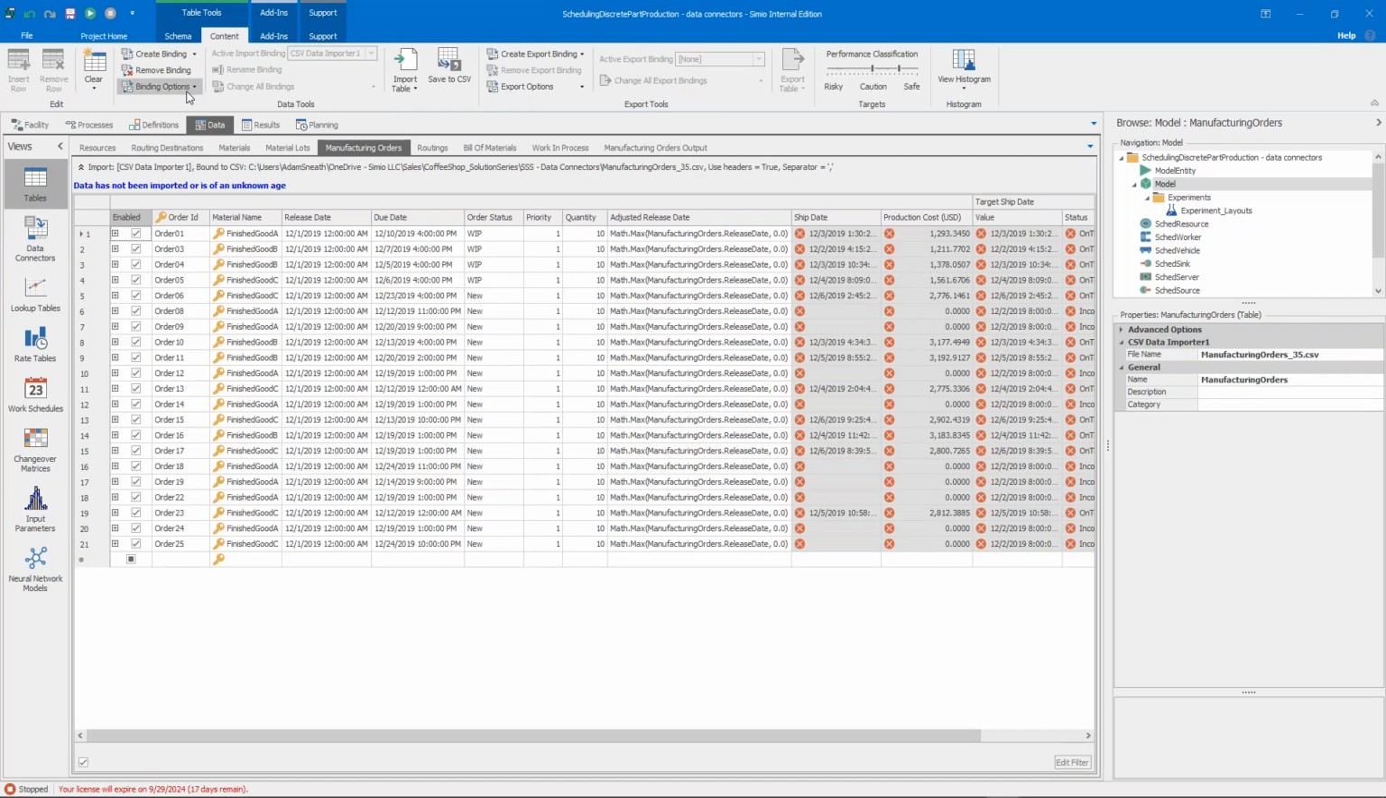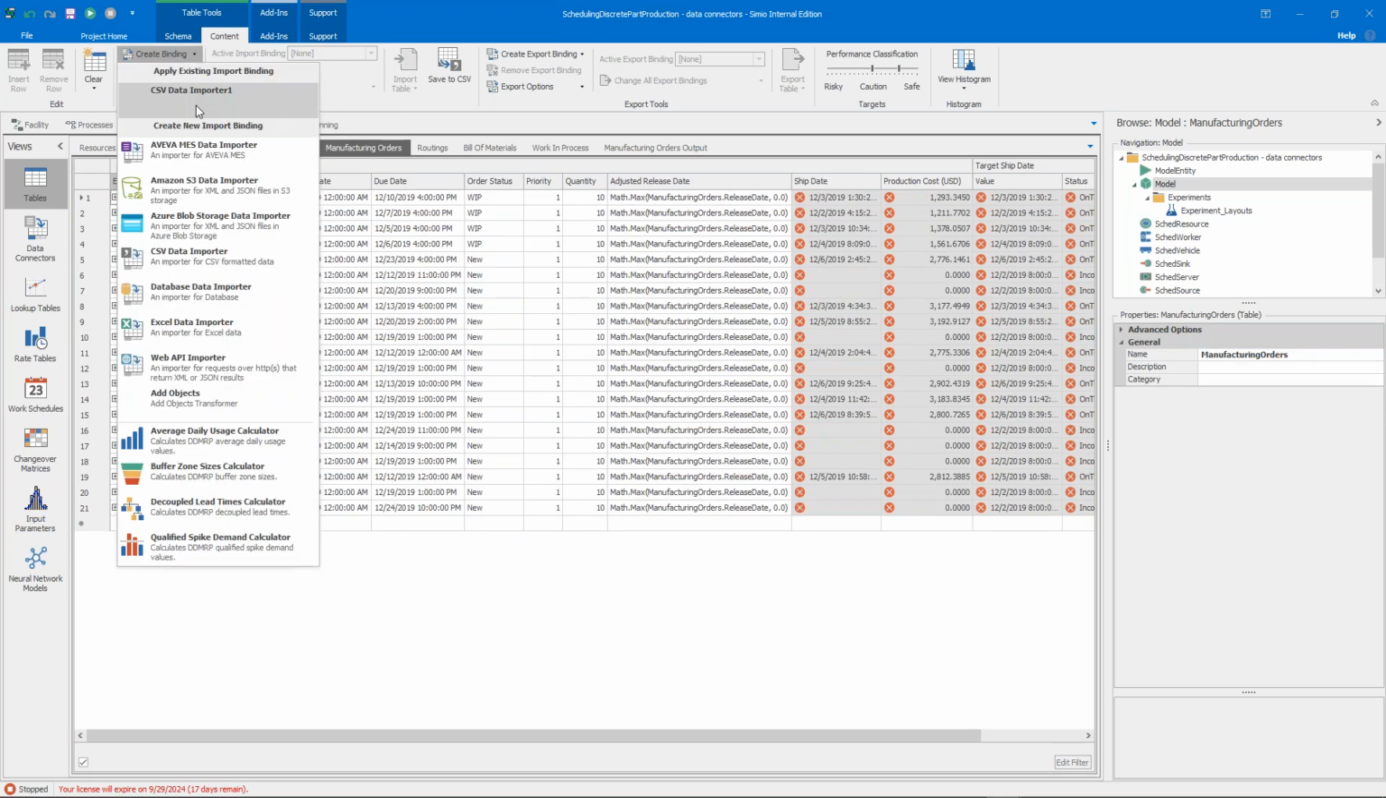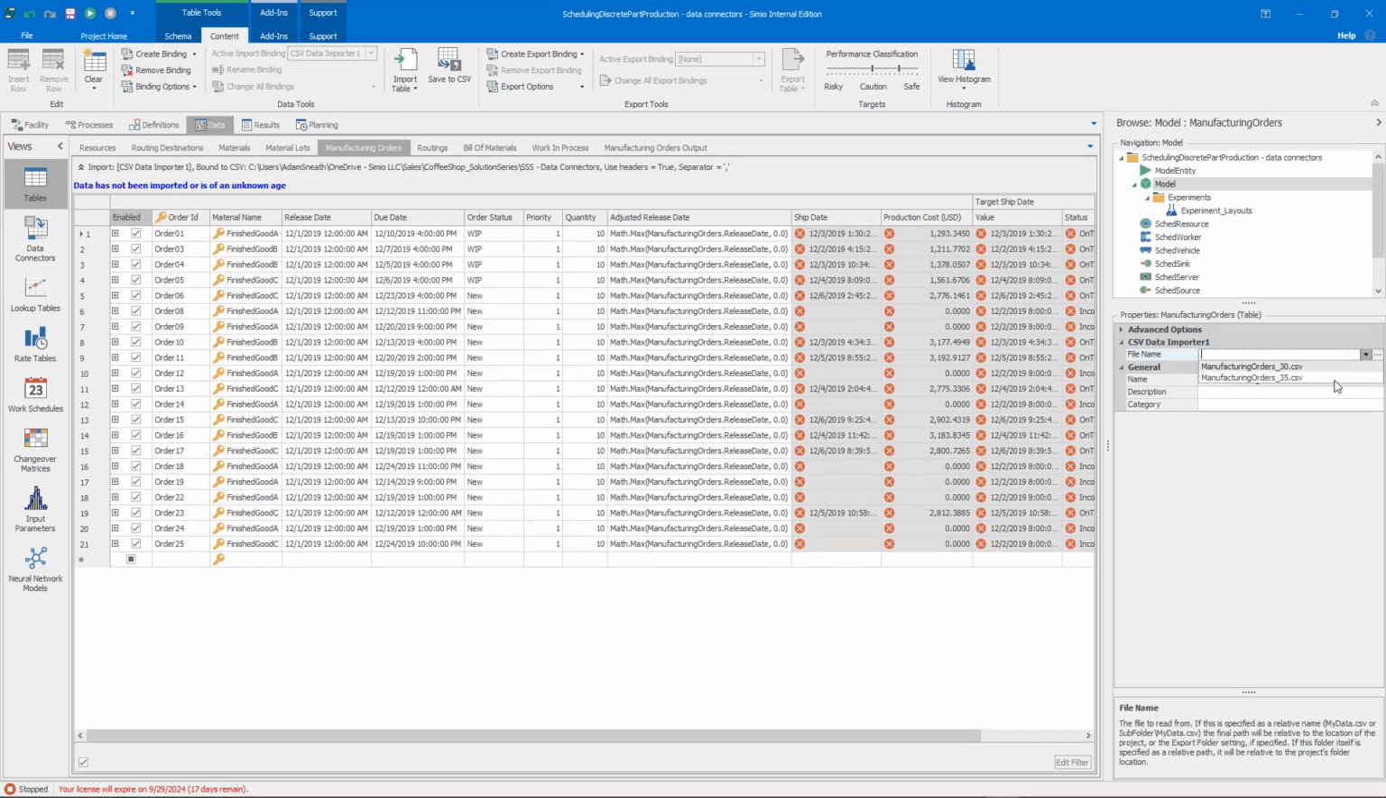Okay, great. And I can also remove that binding if I want with the remove binding button, put it back on. If I put it back on, I need to grab the file name again.